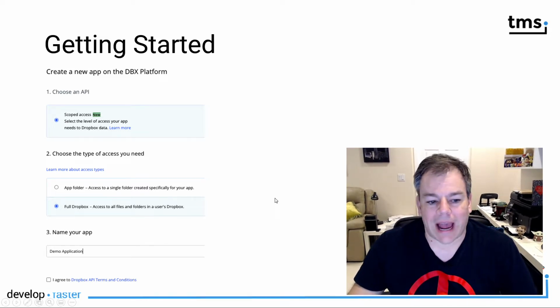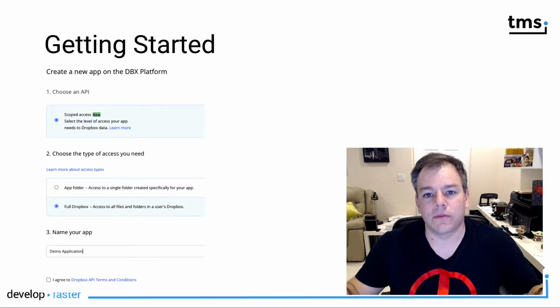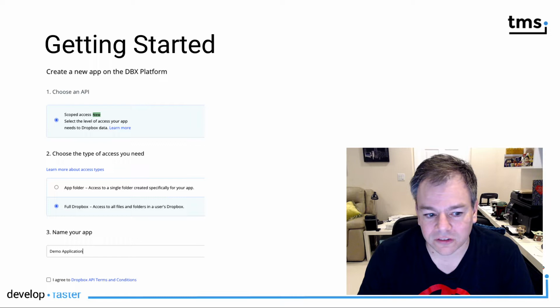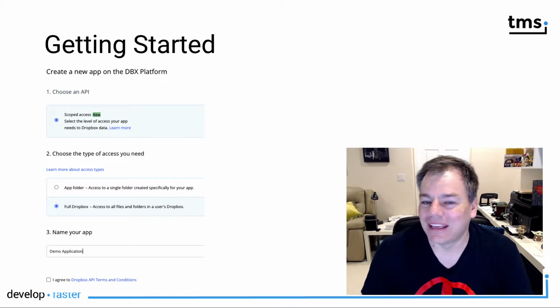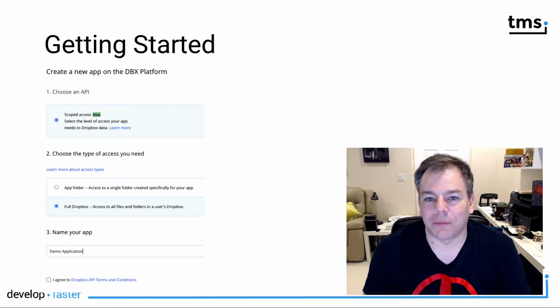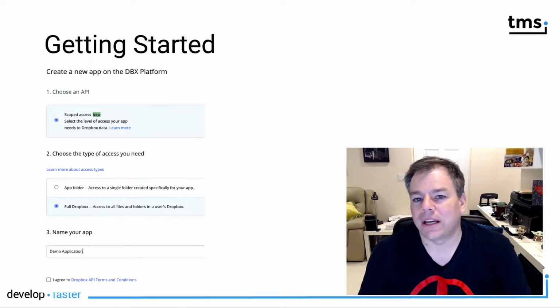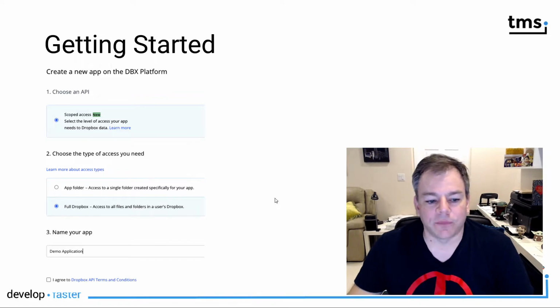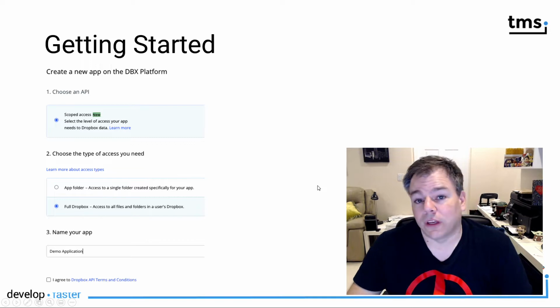You need to give your app a name, and this name needs to be unique in the whole system of Dropbox. So this demo application, which I entered there on the slide, didn't actually work because, somebody, surprise, had already taken that name. So that needs to be unique. And then, of course, you need to agree to the Dropbox API terms and conditions.